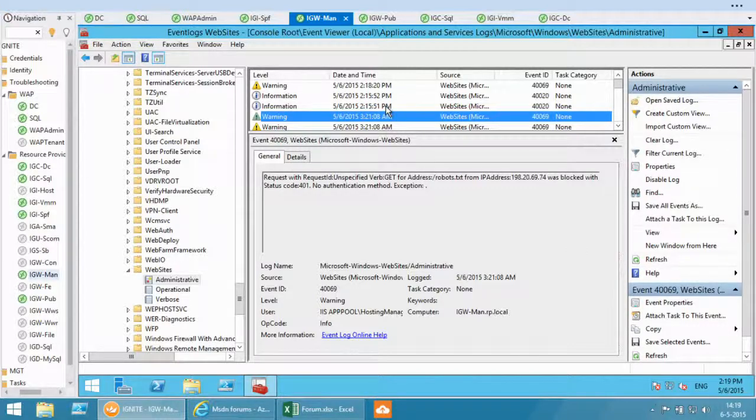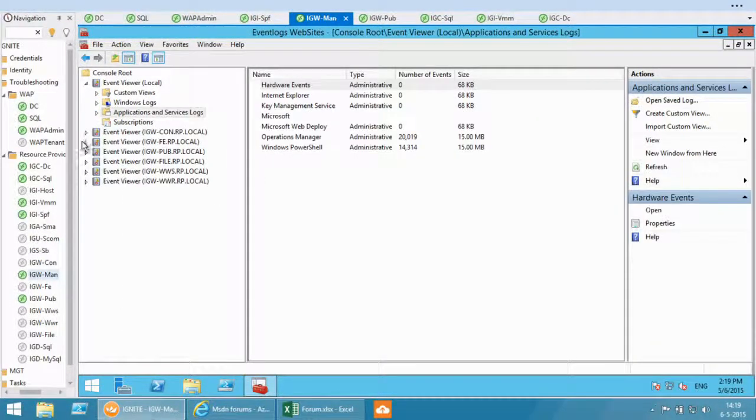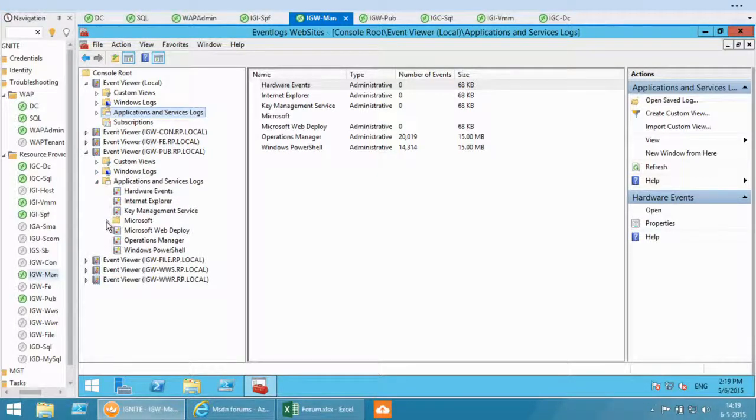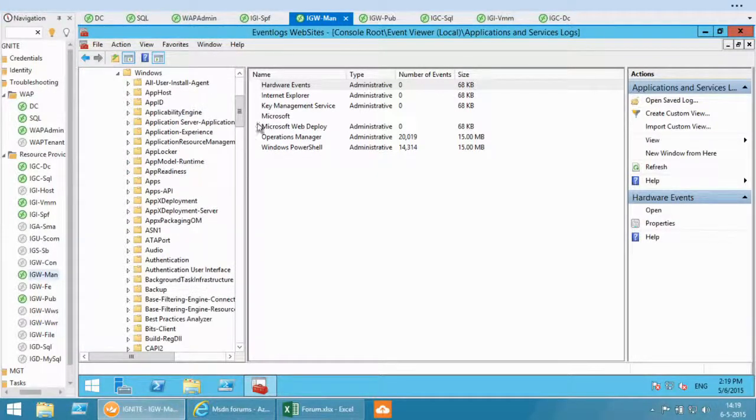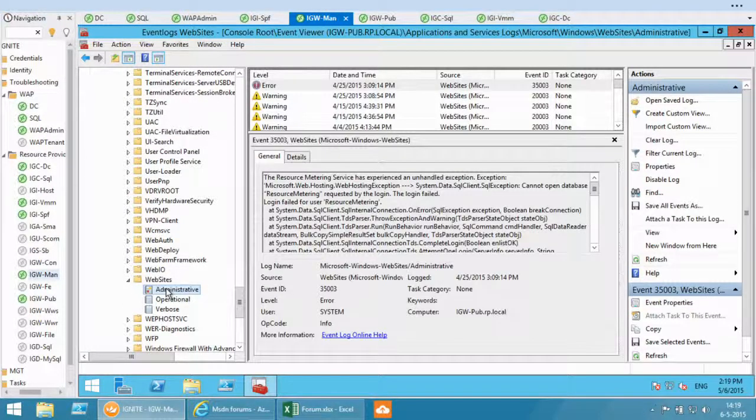So the next step is the publisher. Well, I'm just going through the path we just discussed. So I'm looking at the publisher. Close this one out, select the publisher. Applications and services, Microsoft, Windows, and go to websites. Well, there is an error there, but it's very old. So this isn't the case either.